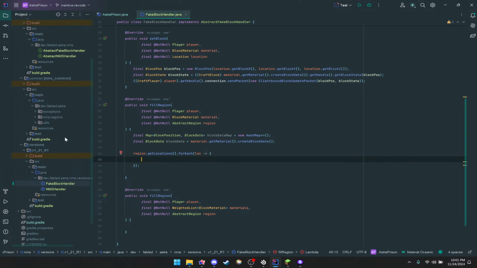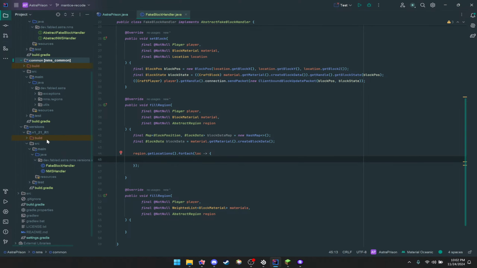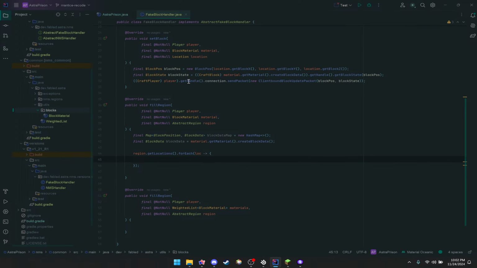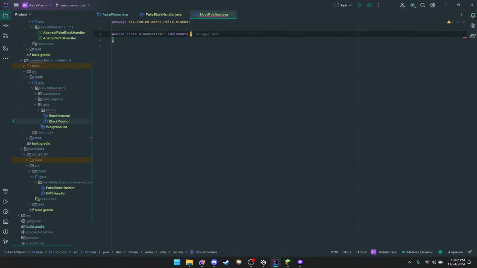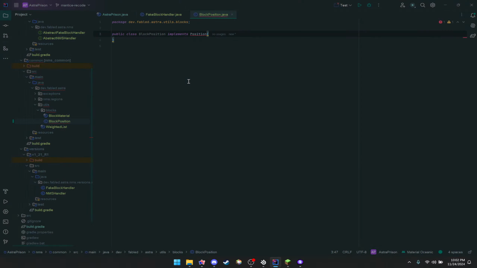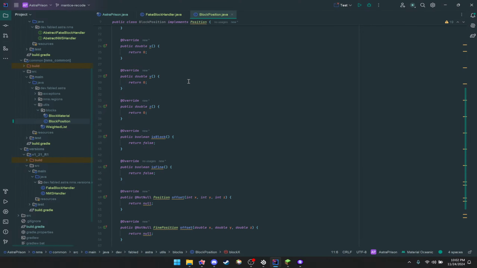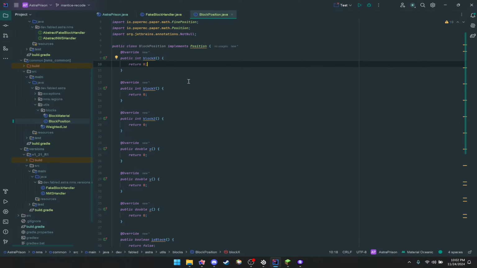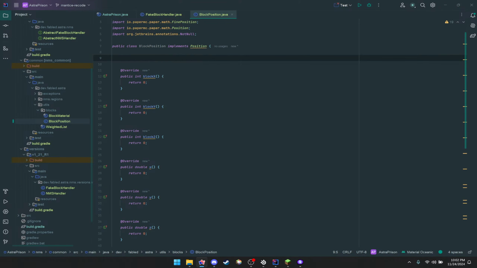Yeah. So let's go make it a common for NMS. Utils blocks new block position implements position. I assume from paper. Implement the methods. Here we go. A lot of different methods here. We got the offsets. We got to block. We've got block X, block Y, normal Y and stuff. Private final int X, Y, Z.